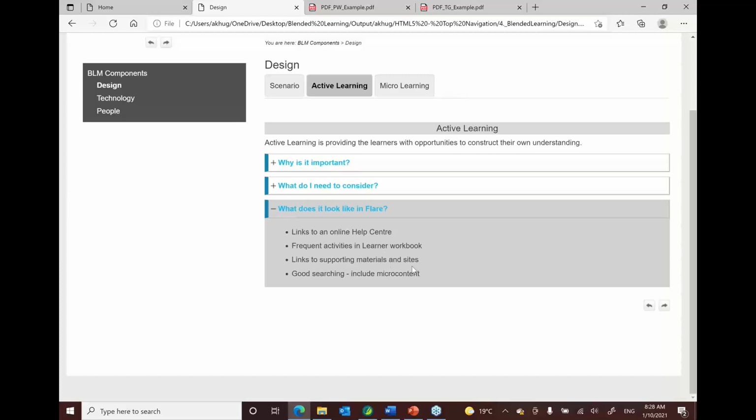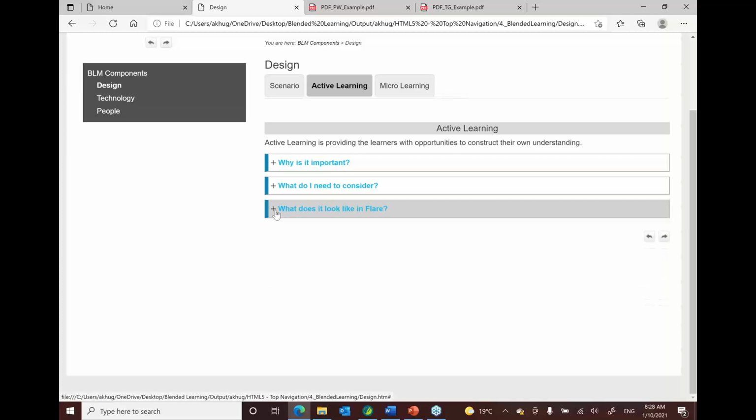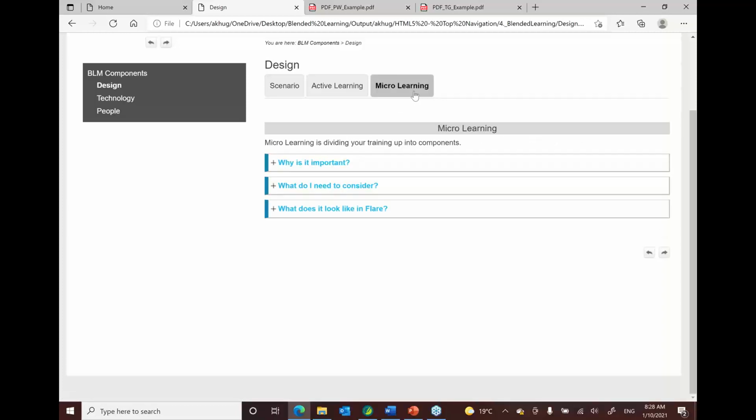We'll link off to supporting materials and sites like other websites that will help you out, not just your own company ones. And of course, you need to have really good searching in your online help centers, and that's where micro content can be a real lifesaver. Okay, so that's a bit of a summary of active learning. I could go on for hours and hours about active learning because I absolutely love it. But if you Google it, you'll find a lot on the web as well.